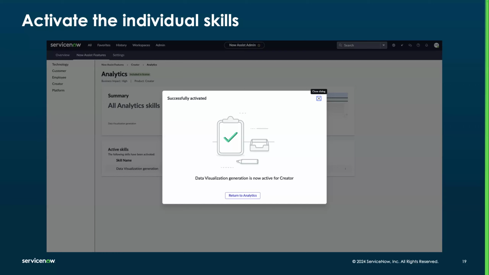Essentially, you'll be able to leverage your same pool of assists across any instance type, so long as the individual has the right role and skills are installed and activated, you'll be able to take advantage of Now Assist for Creator. So let's get right into it.